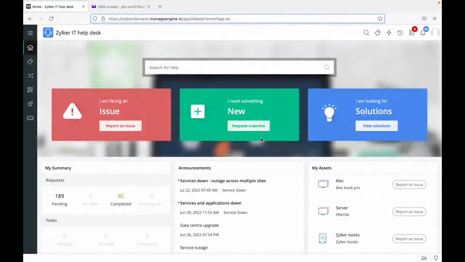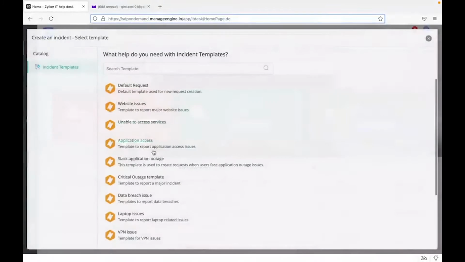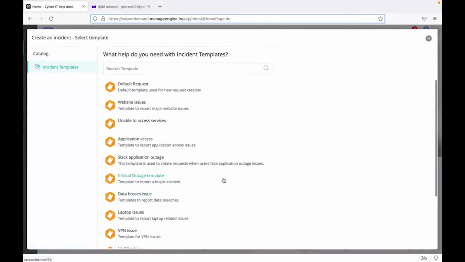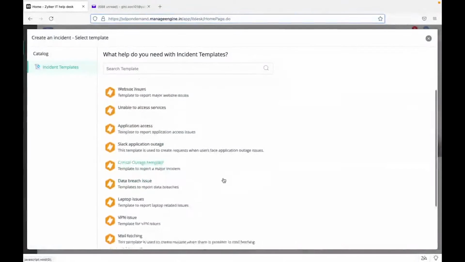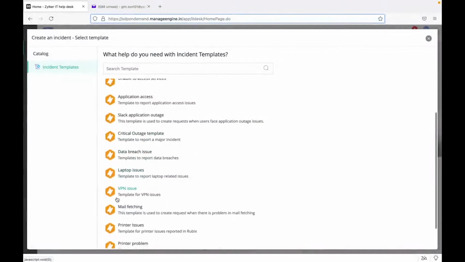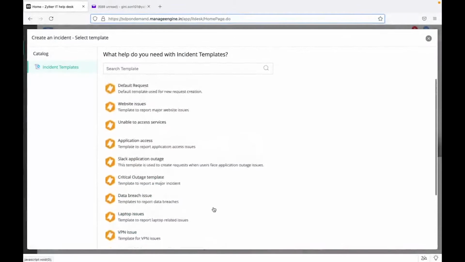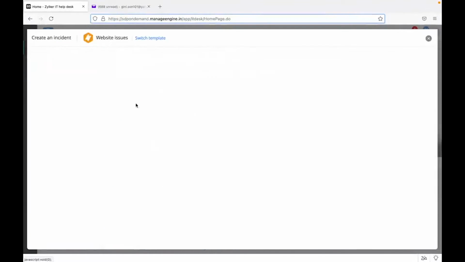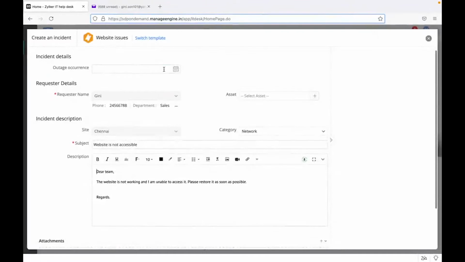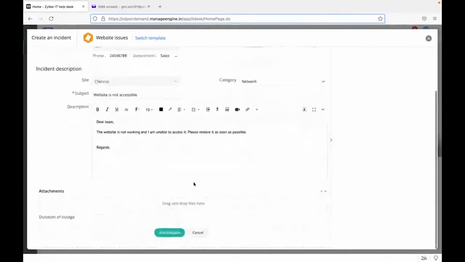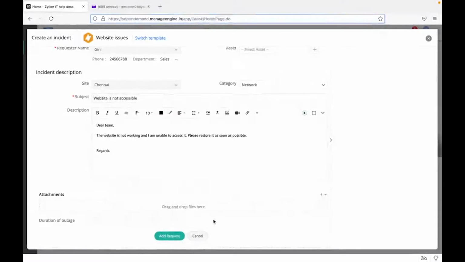So right now, I'm in the self-service portal and I'm logged in as the end user. I can report an issue right here. I can raise a service request here, and I can also browse the knowledge base right here. So because I'm facing the website outage issue, let me report the issue here. I see that there are a lot of incident templates to report different kinds of issues. So I can report a VPN issue, a printer issue, and so on. So by clicking on the website issue template, let me fill in the necessary details. And I'm going ahead and submitting the ticket.